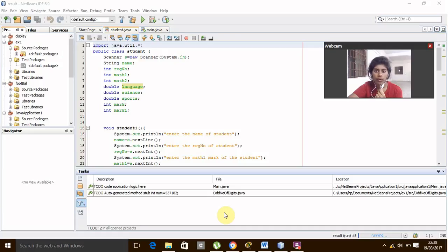My main aim of the program is to display the result for two students. That is name, register number, Math 1, Math 2, language, science, sports. And the main theme is to check whether the student has passed or failed.